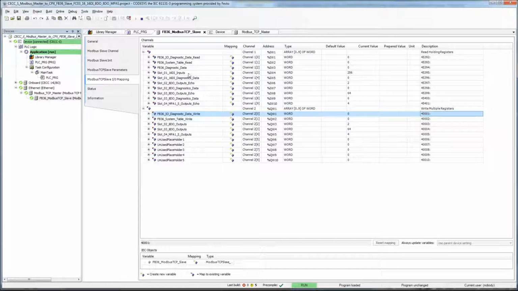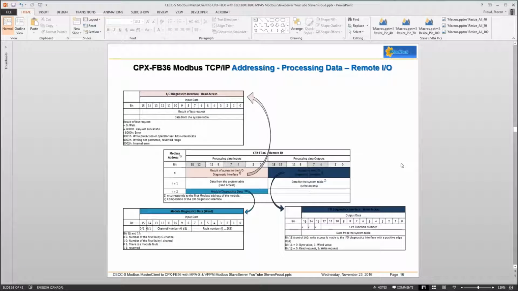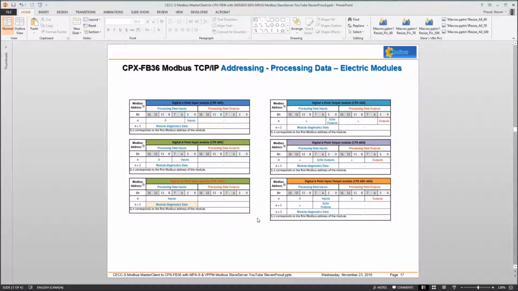So in I think all cases, your first starting word will be at 45,395 for the read, and at 40,003 for the write. So let's go back to here. When you look at the manuals, each module has a certain data space. Some occupy inputs and outputs, some occupy inputs only.